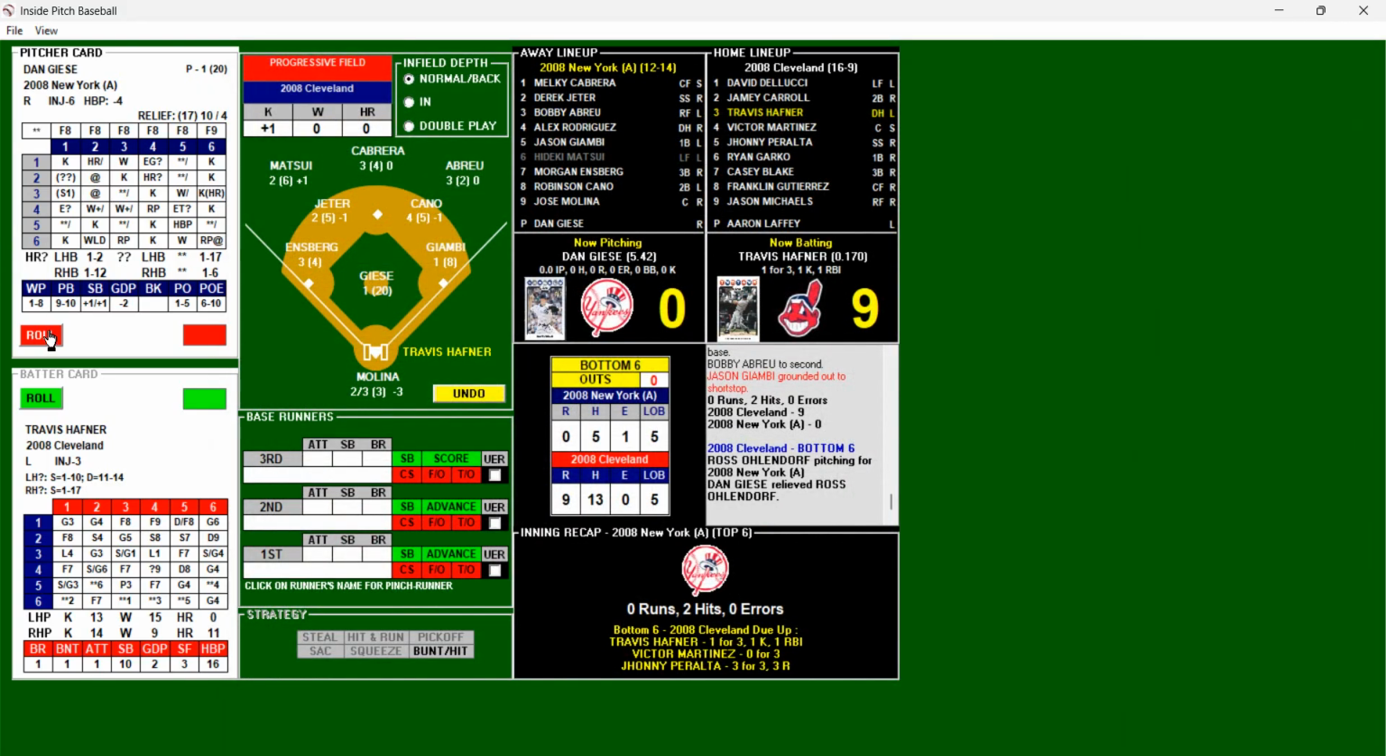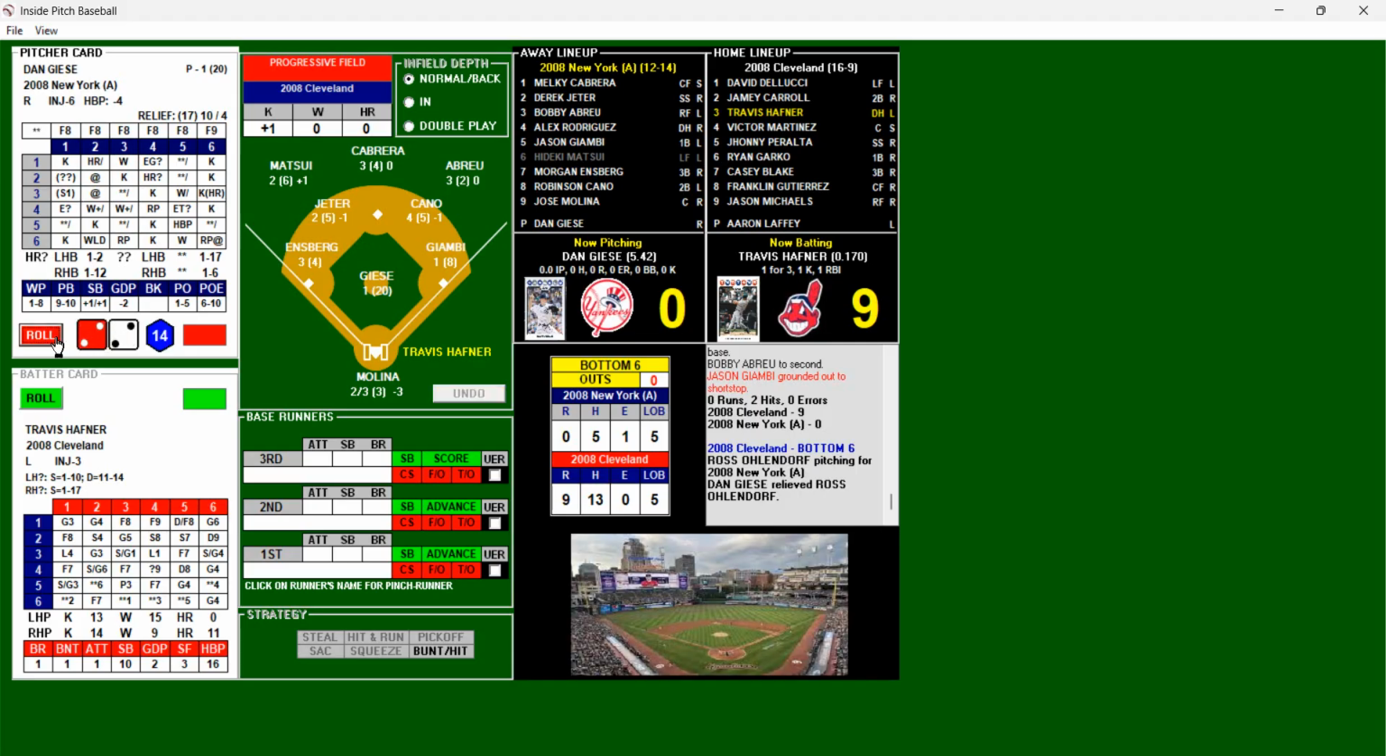Travis Hefner is 1 for 3 today with a strikeout and an RBI. It's Hefner, Martinez, and Palatra due up. And that'll be a 4-6, column 4, row 6. That is a strikeout on a 1-15. The 20 is too high.